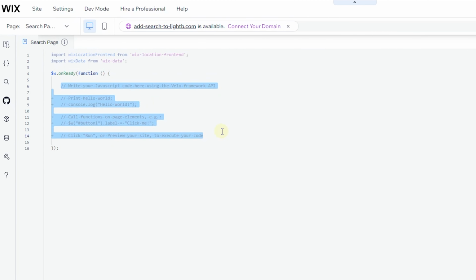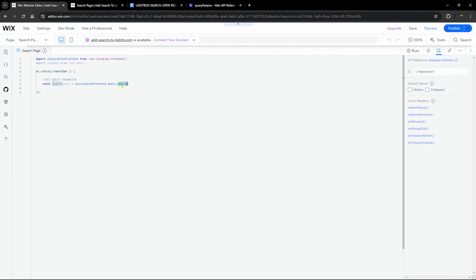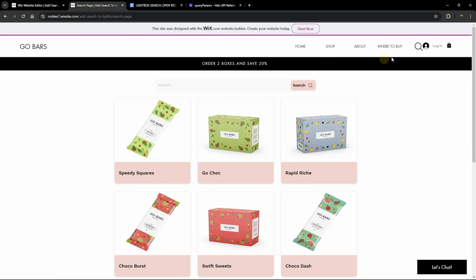So clear all of this and just paste in your constant. Now this constant is called search query, and this is how we use the Wix location to query or get the particular query using the key. Now this right here is the key. And how do I know that's the key?